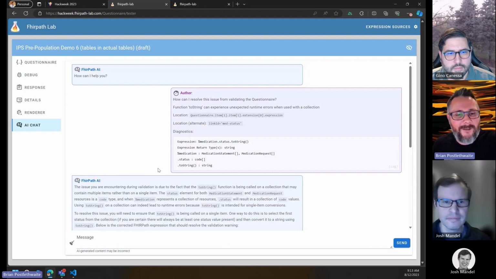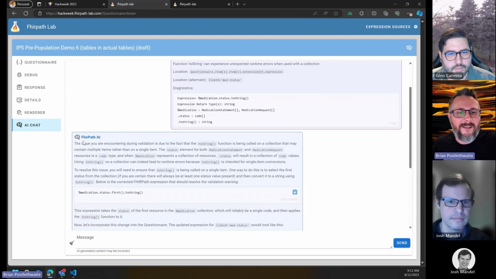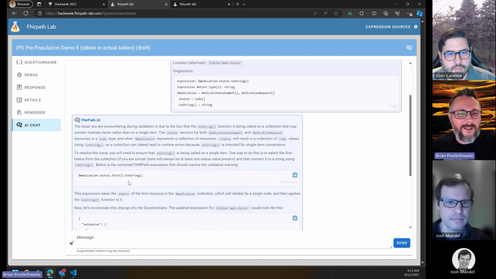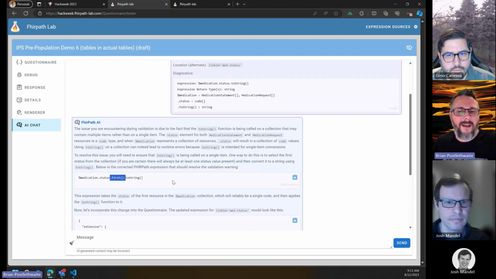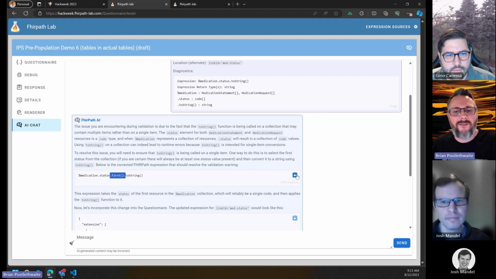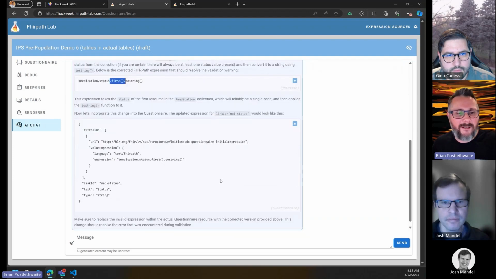And yep, there we go. And so it's explaining what the problem is. You've got multiple. It says you should be including this first section, which is the correct fix for that. Because you can get multiple medications, so therefore the status would be the first one, and then have a way of applying that change back into the expression.